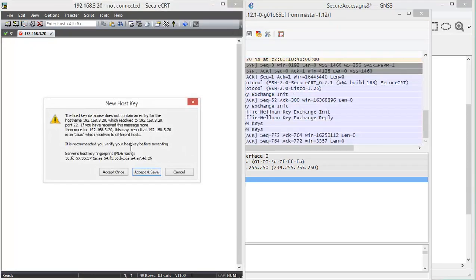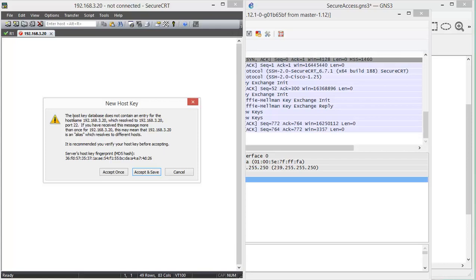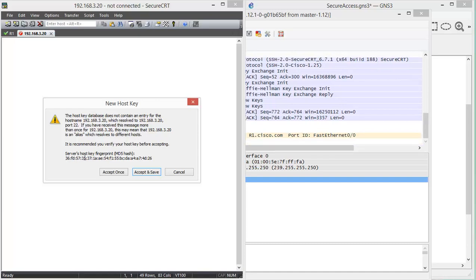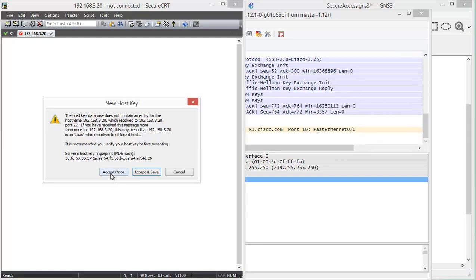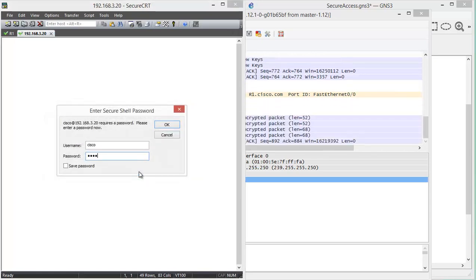Okay, you see a warning message here because we want to get the certificate or the encryption key from the device, and it is not from a trusted root certificate. The warning message asks us about the server host key fingerprint, MD5 hash. Do you want to accept this public key, encrypt your packets with this key and send your traffic to the device or not? You could use accept once only for this session, accept and save and use it for further connections as well, or cancel if you do not trust the device. I use accept and save and enter the password.